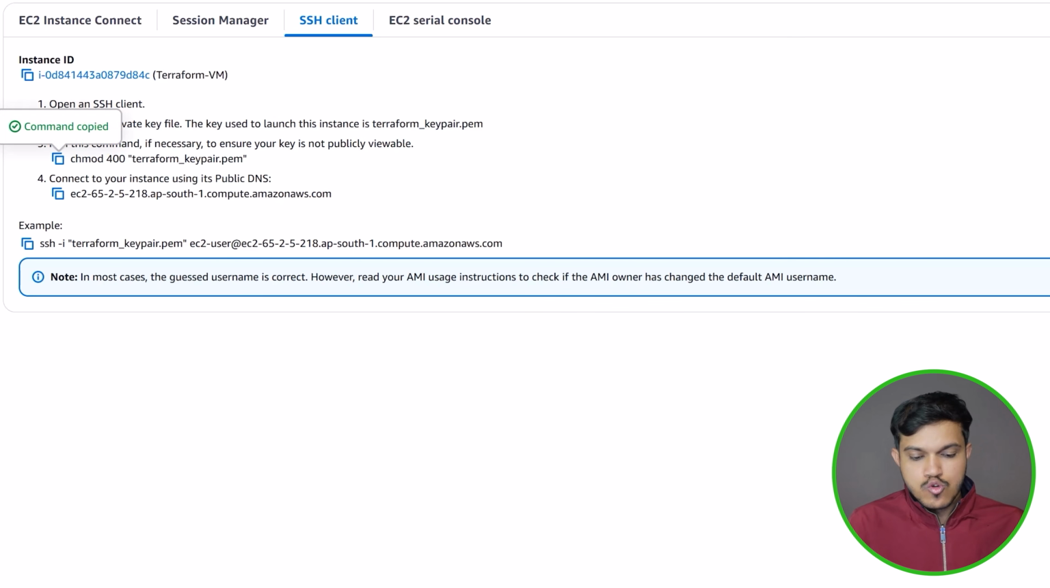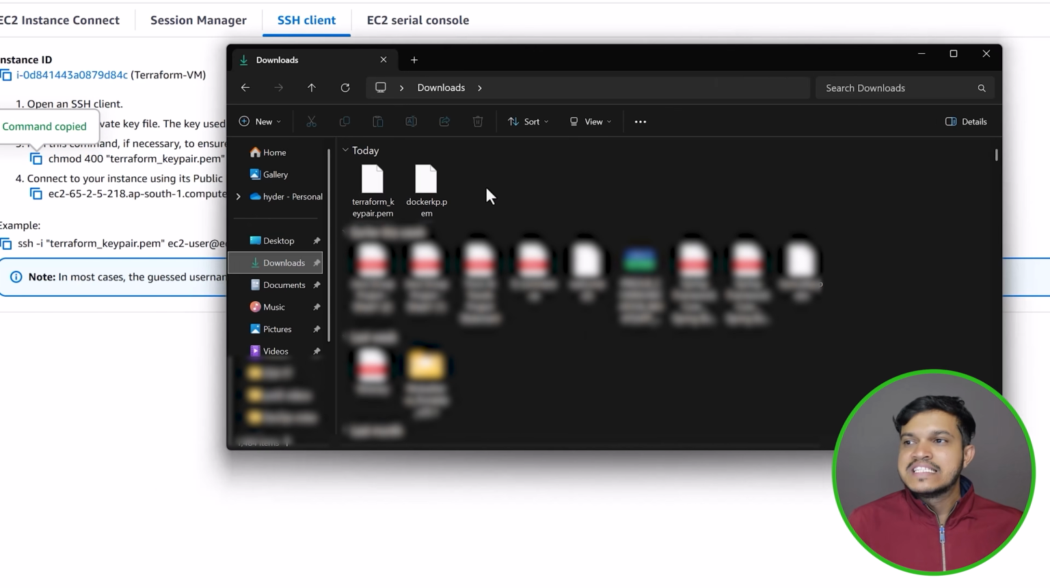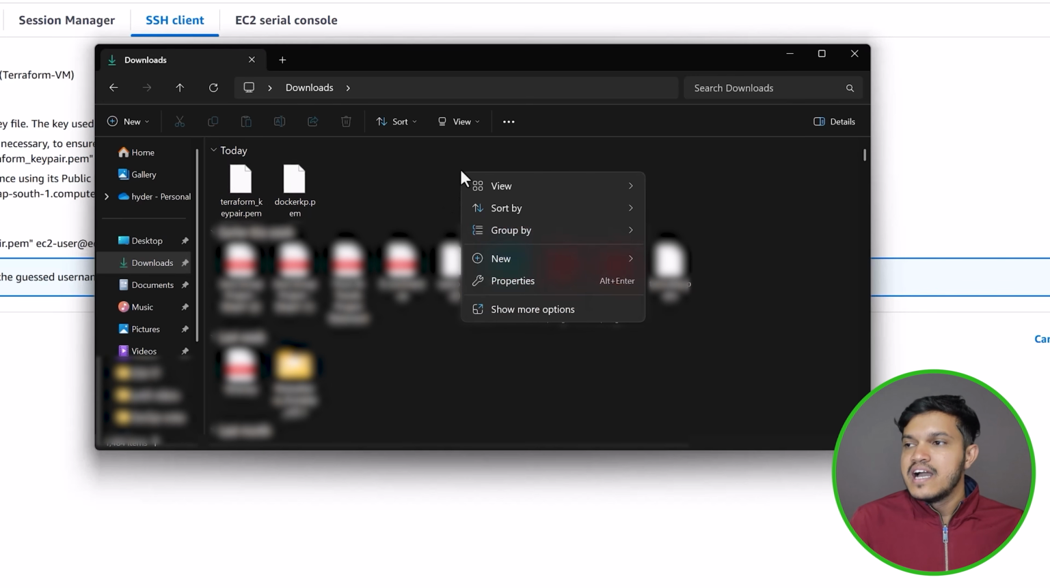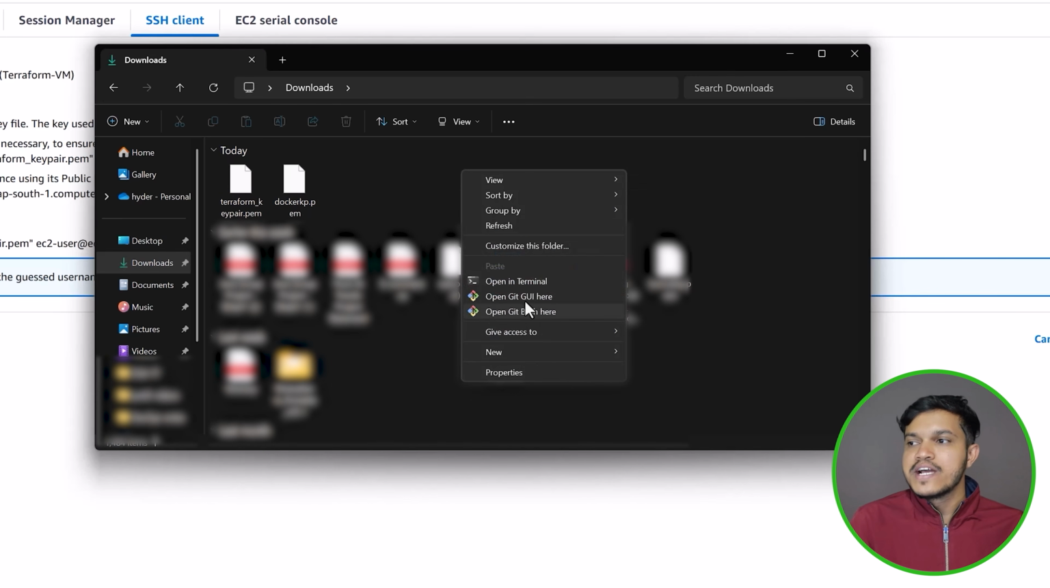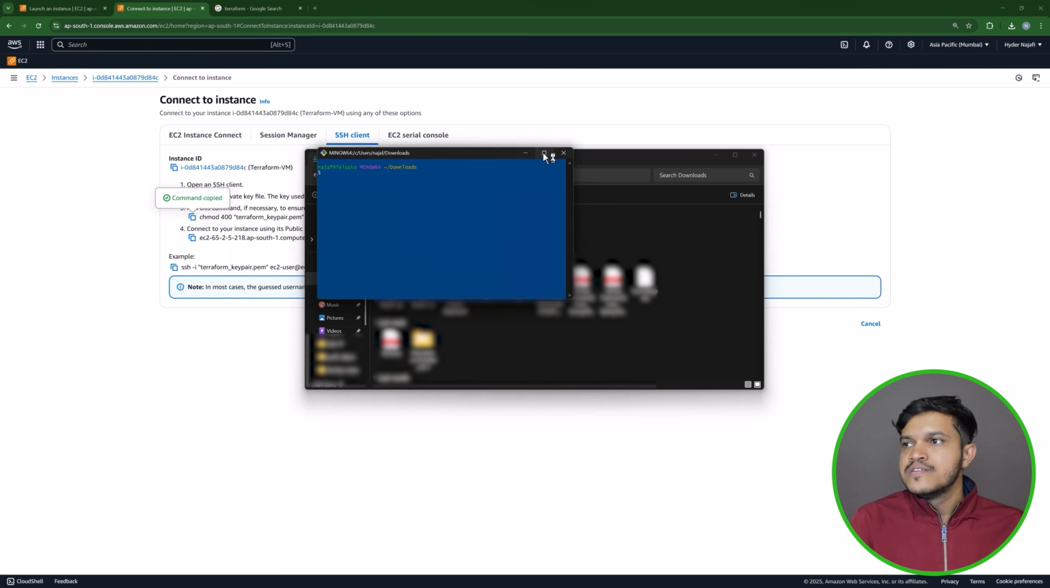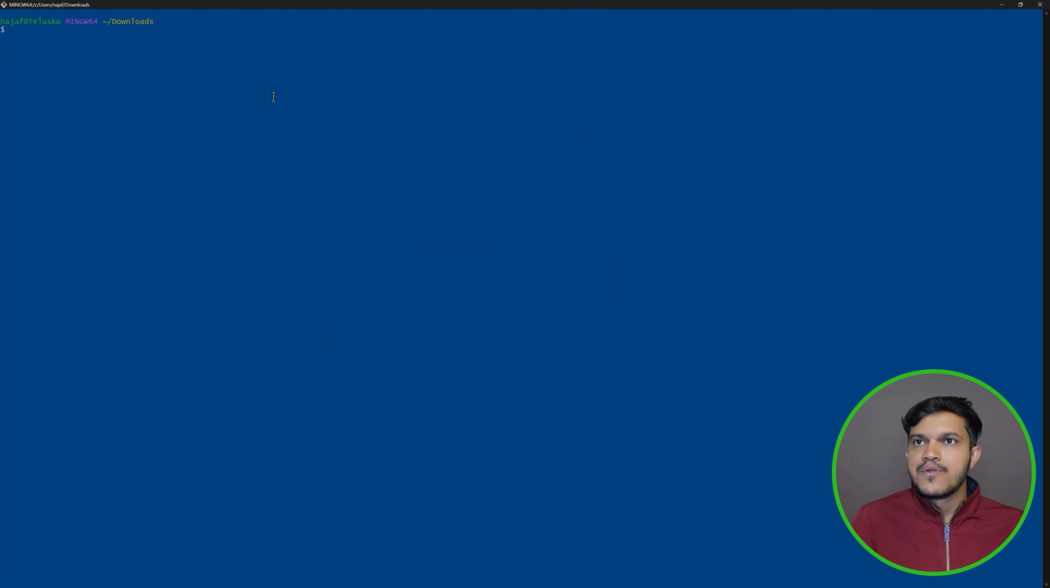I would like to go to my downloads where it was downloaded. Let me open this. As you can see in my downloads, we have a Terraform key pair .pem file. Wherever you have this pem file, from there, I would like to just right click and we will have an option of show more. I would like to open my Git Bash. If not, you can just install Git Bash. It is a very easy process. One of the terminals, right? So I would like to open this Git Bash, and here you can see is our Git Bash.